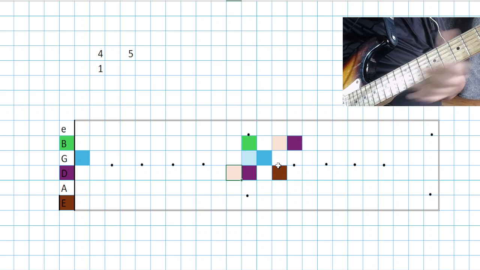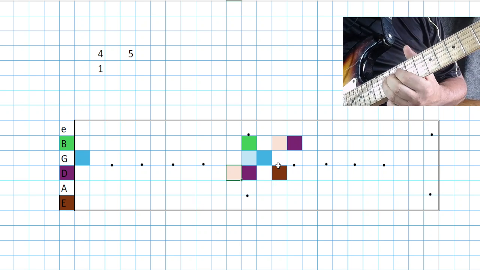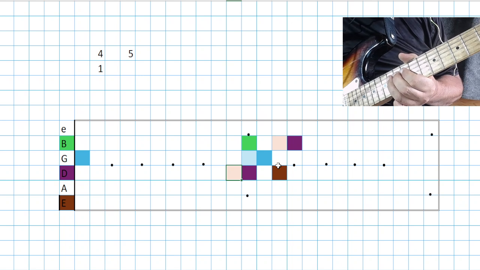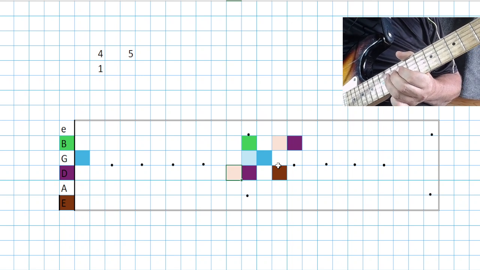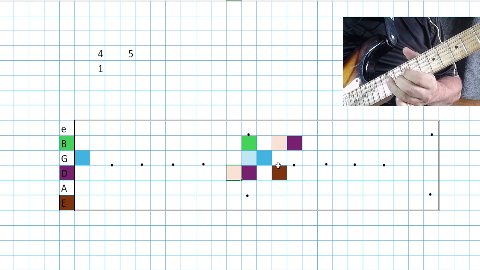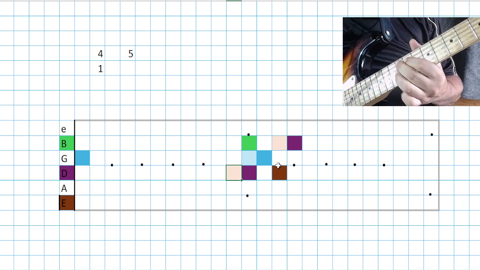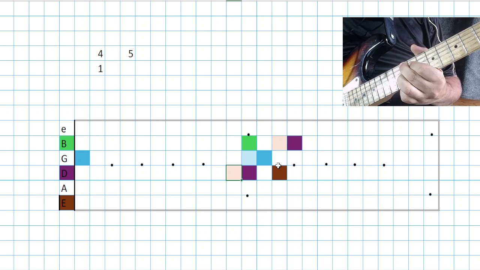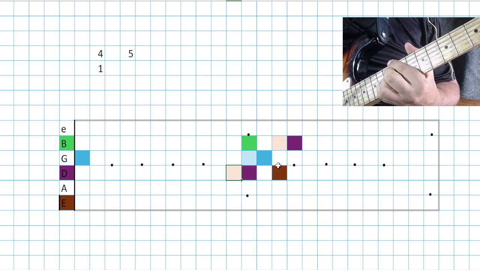I might think of this shape just to get through the quick part of going back to the 1 before it becomes the 5 again. And we've already gone. And now we're back to the 1.